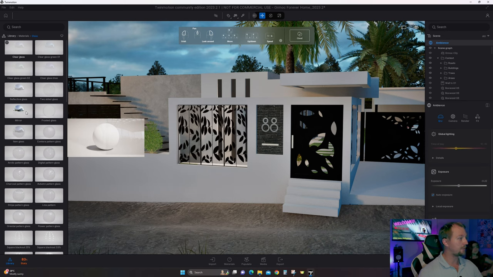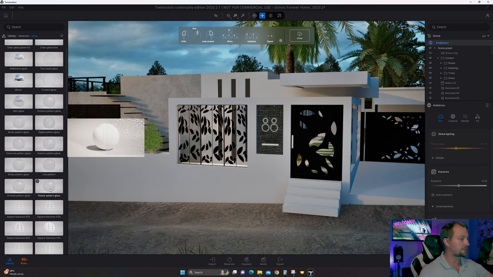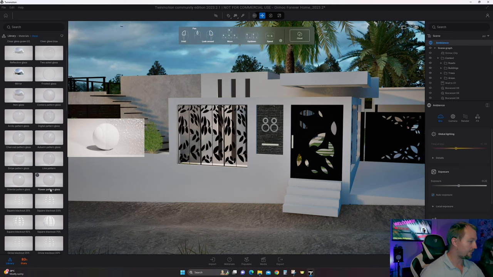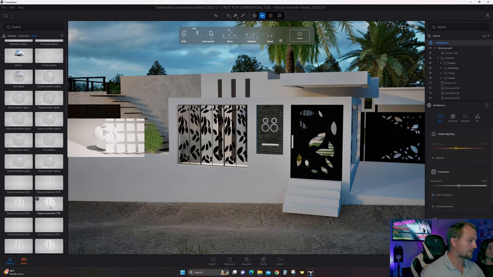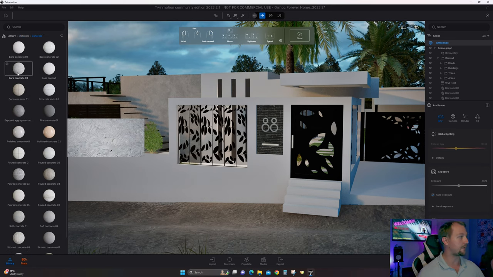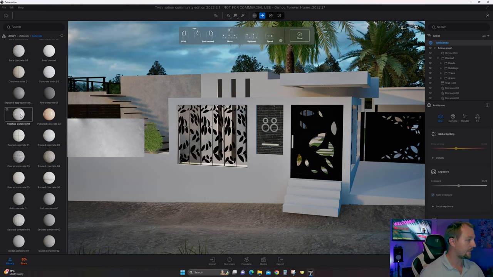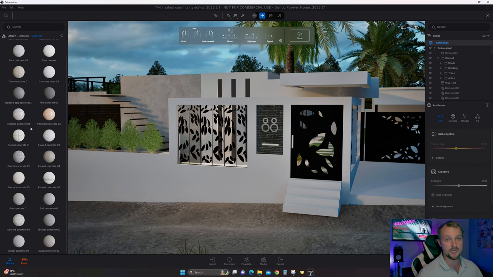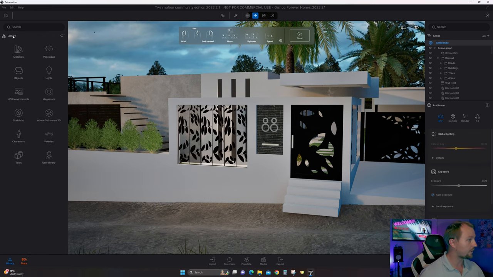So you open your glass, you've got mirror, you've got clear glass, you've got this patterned glass here. What else have we got? Our square blackout glass, and you can also adjust parameters of these materials, like colors and all that sort of thing. We've got our concrete, which I've applied to my polished concrete there. So you've got bare concrete, you've got exposed aggregate concrete. Plenty of materials here to get started with and to work with.